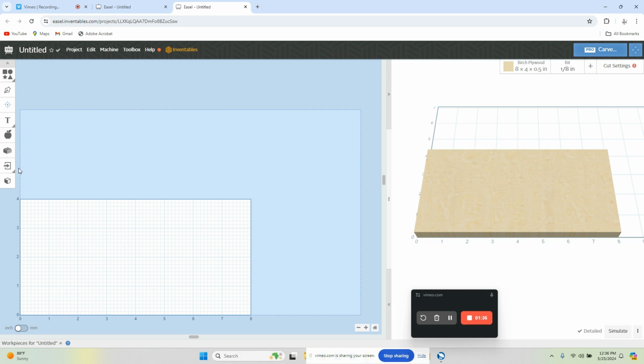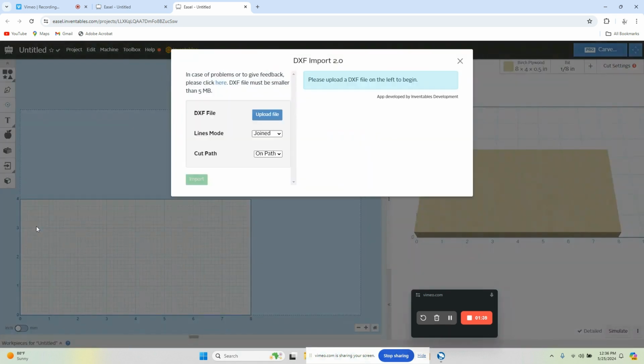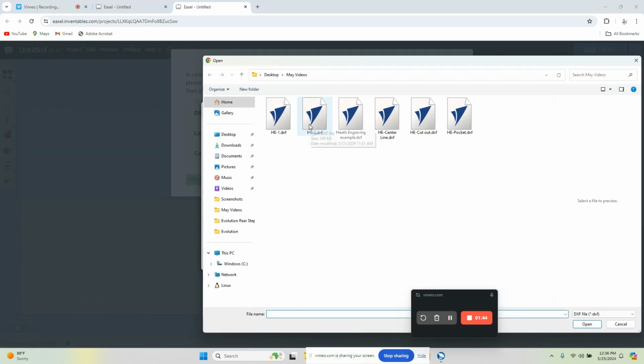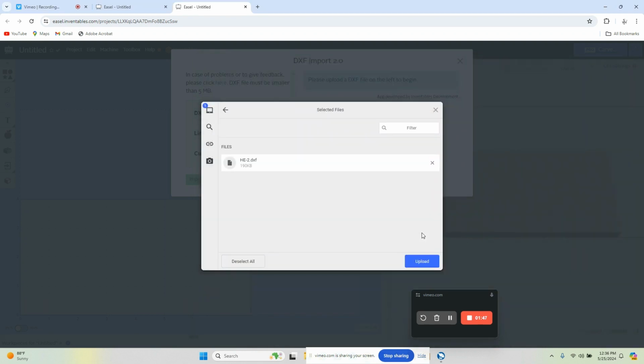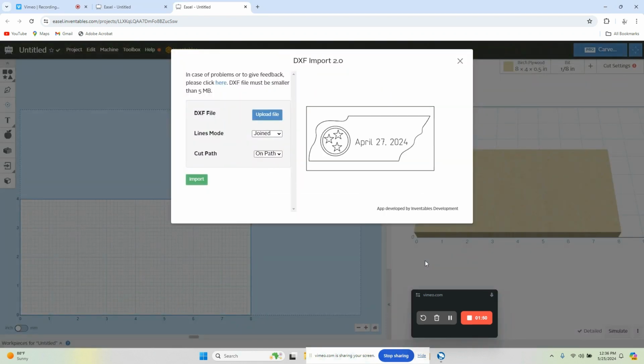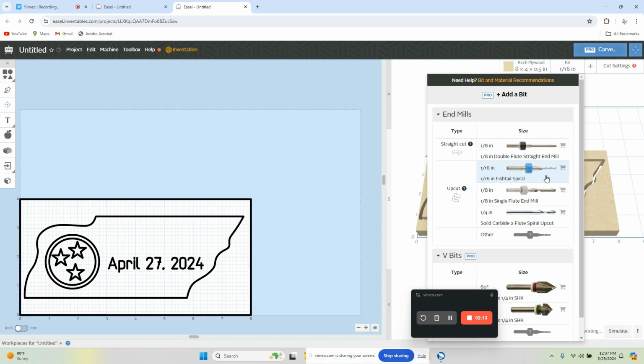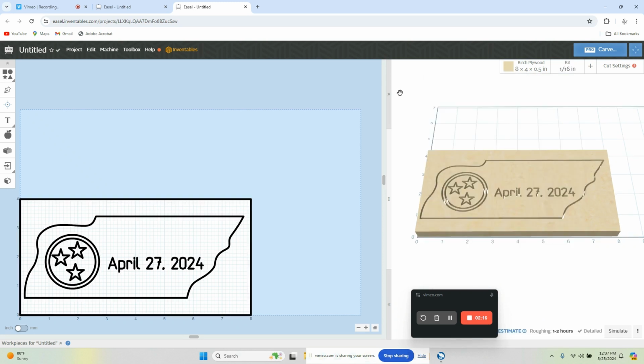Now, from here, what I'm going to do is import a DXF file, so we can upload this DXF file. This is going to be this one right here, and we'll import it. Okay, so we upload it. It's going to be joined, and the cut path is on path, and we import. That brings in our geometry, and we can see the preview cut for it. When you import it, it sets up the cutting automatically. So the first thing I want to do is drop the tool size down, so we're using a smaller cutter.